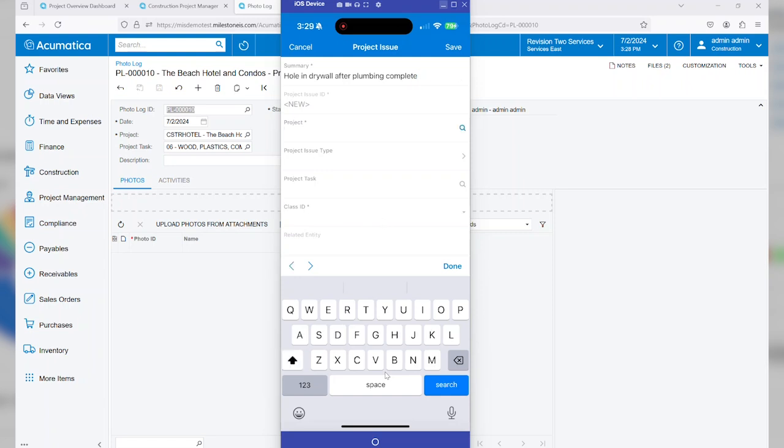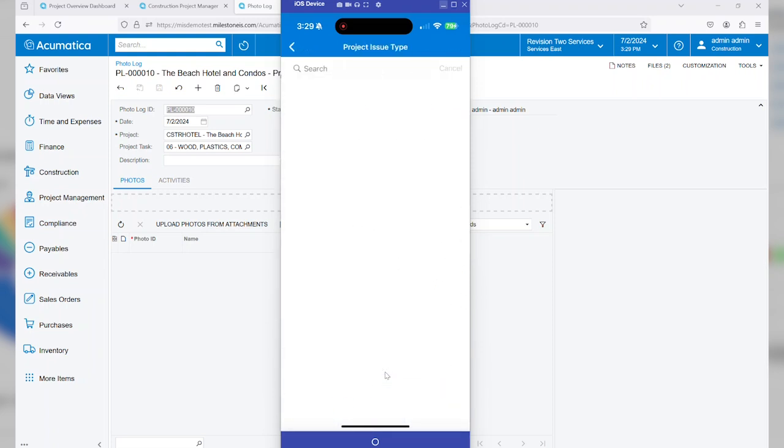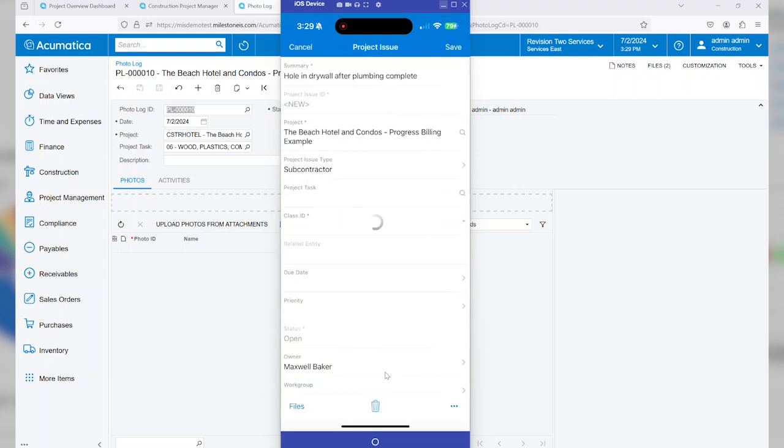Now I can associate it again with my project, which is going to be my hotel. And then I can select the project issue type. So we can set up these various types. This could be an accident or something to do with compliance. Maybe there was an injury or a safety issue. In this case, I'm going to say this was an issue caused by our subcontractor.